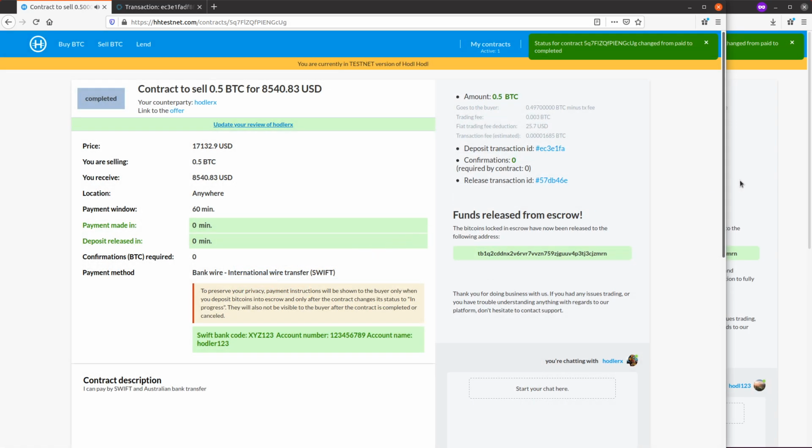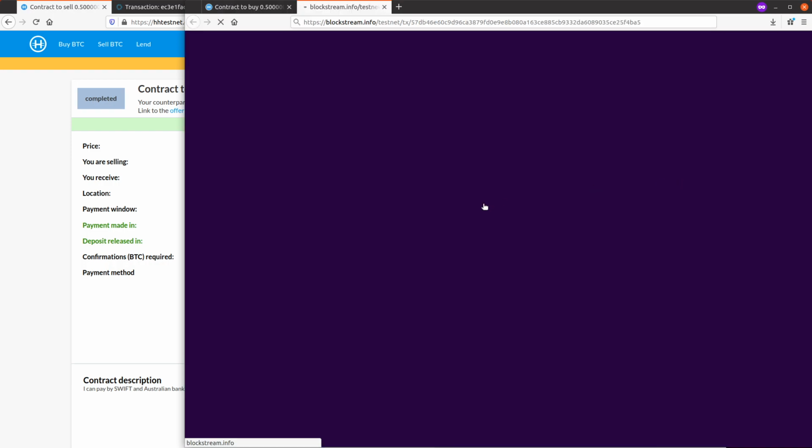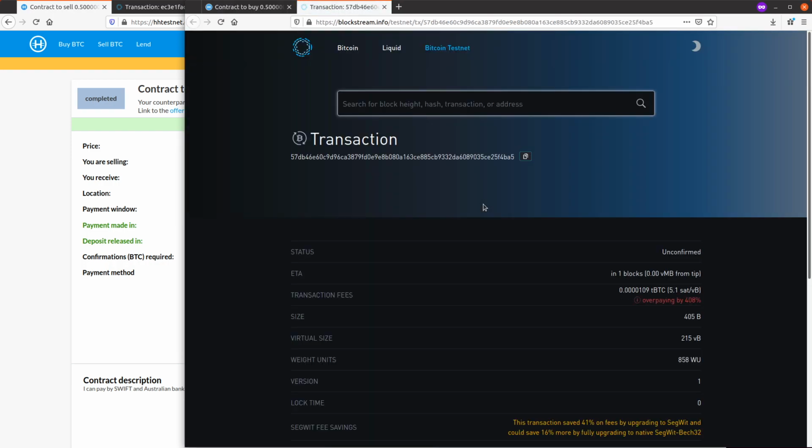Okay, funds released from escrow. Here we are as the buyer. I can click the release transaction ID. Great. And that's all there is to it.